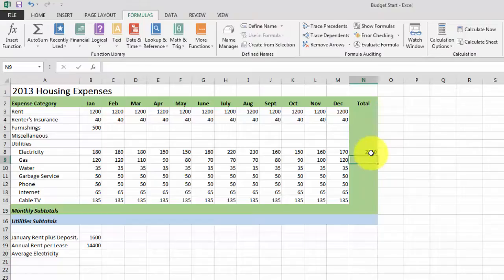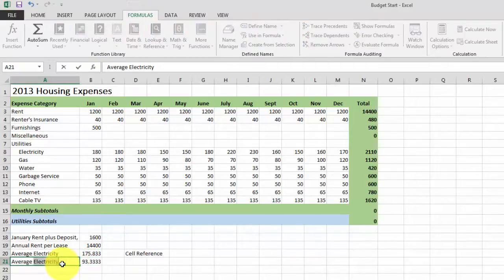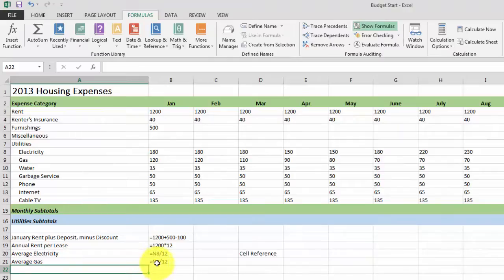One nice thing about formulas is that they are fillable, meaning you can easily copy them from cell to cell using the fill handle. And the formulas automatically adjust to whatever row or column of information that they're in. Now for our average, we're going to do equals N8, and we can just click on cell N8 to get that cell reference, divided by 12 since that's the number of months in a year, and hit enter, and it gives us our value of 175.833. Again, if I copy this formula to cell B21, I now have the average gas amount because my cell reference is N9 in that cell instead of N8.